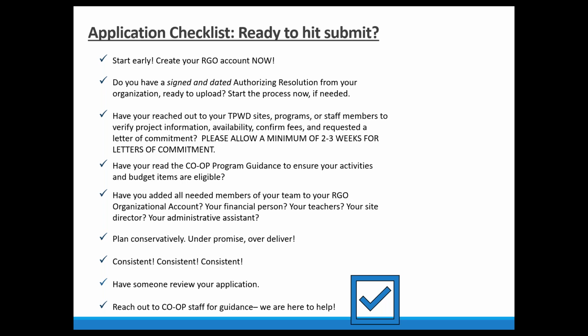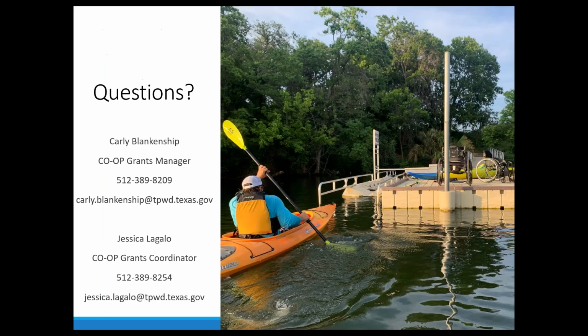And then finally, every organization is different, and we encourage you to reach out to us for help. We are here to help. We're going to go ahead and list our contact information, both by email and by phone. We're available to talk through any of your project ideas or barriers that you come across in your application.